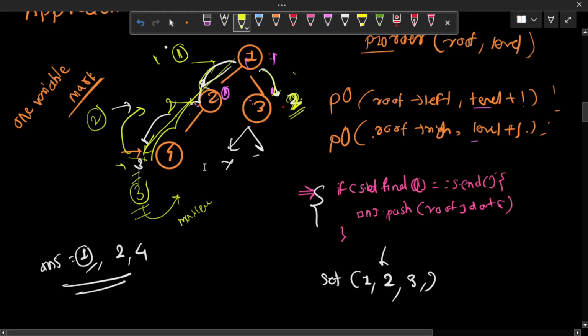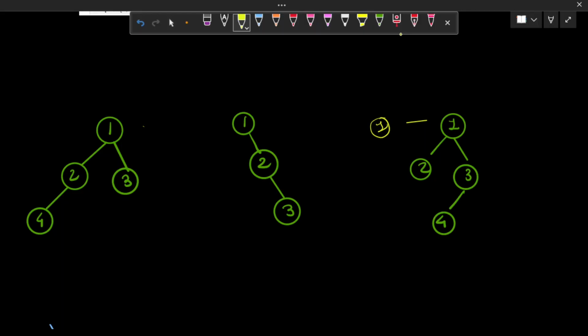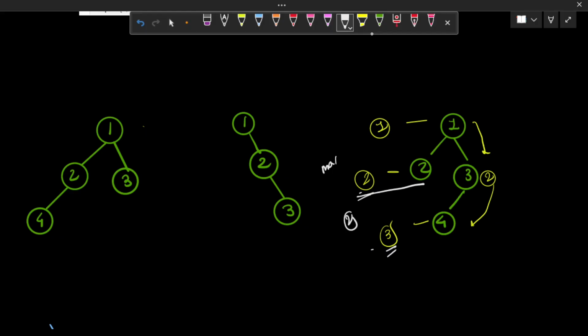Suppose the tree is like this. I visit this level first in pre-order, then this level is the second, and then I go here, so this is the second level, and then I go here. What is this level? 3. But in pre-order, the first time, the maximum level visited is only 2, and this third level comes from the right side. So if the new level value is greater than the max visited level, then that level is coming for the first time.